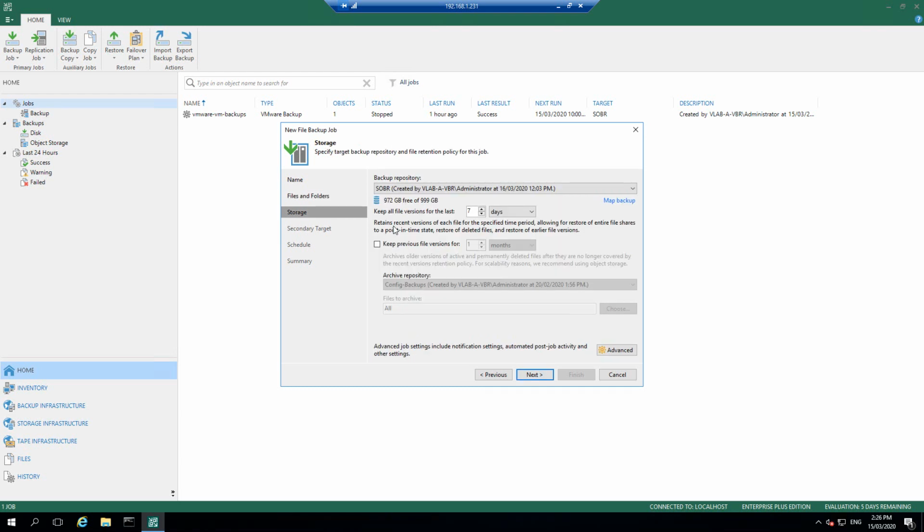For our file level backups, we're going to be storing these in our scale out backup repository. So that is already selected under backup repository here. We then move on to keep all file versions for the last X amount of days. For our lab, I'm going to select 1 day, and it'll just keep 1 day's worth of restore points. I can either have my schedule running once a day, or I can have it running multiple times a day. If I have it running 4 times, I'll be able to go back to any of those 4 restore points and recover files from. So I'm just going to leave it for 1 day for this demo.